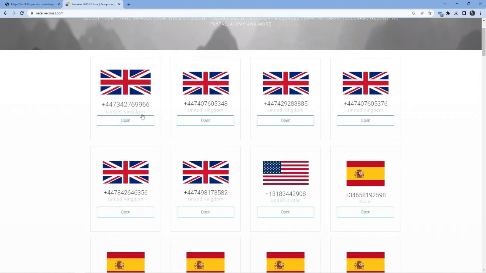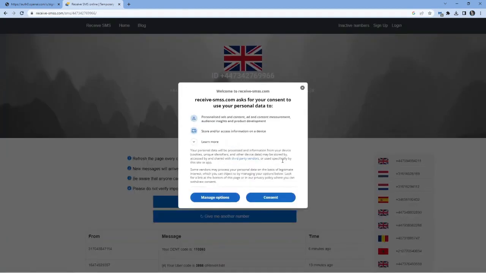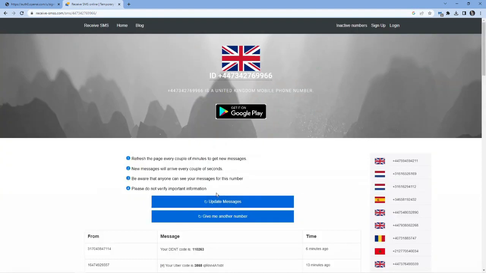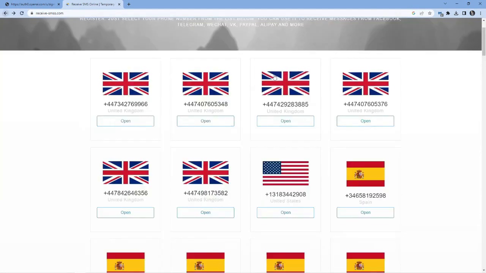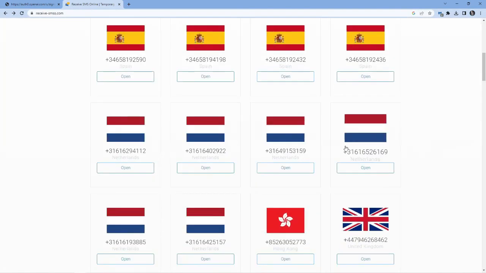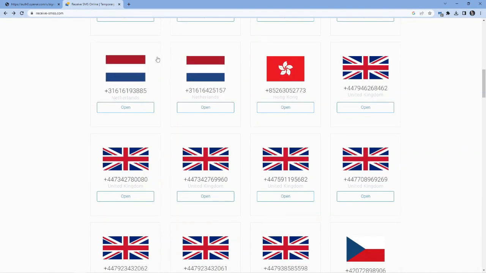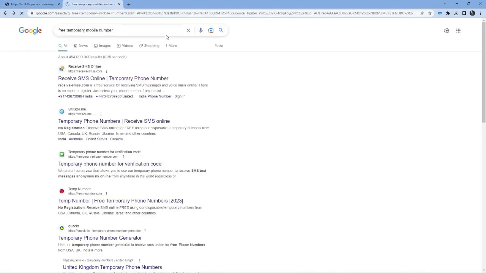So for example, we could try this one. Now of course, some of these numbers would have probably been used to confirm other people's accounts, but you can try these, and more than likely there's going to be at least one or two on this website that's going to work.